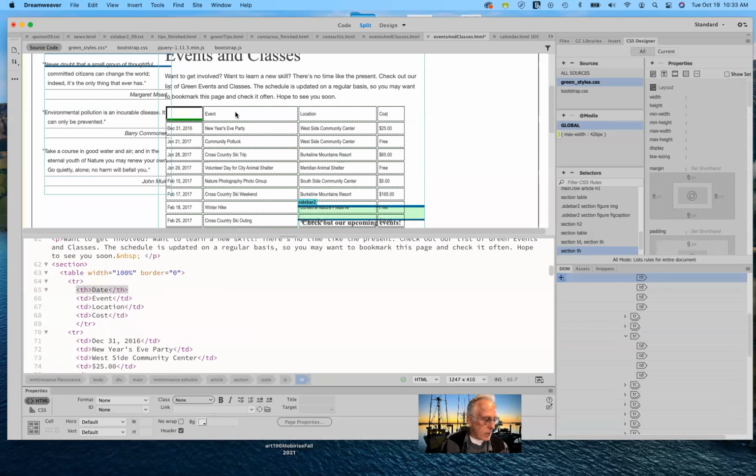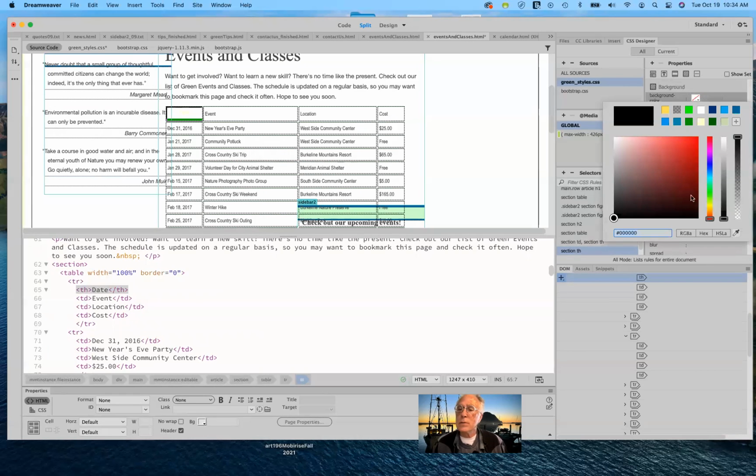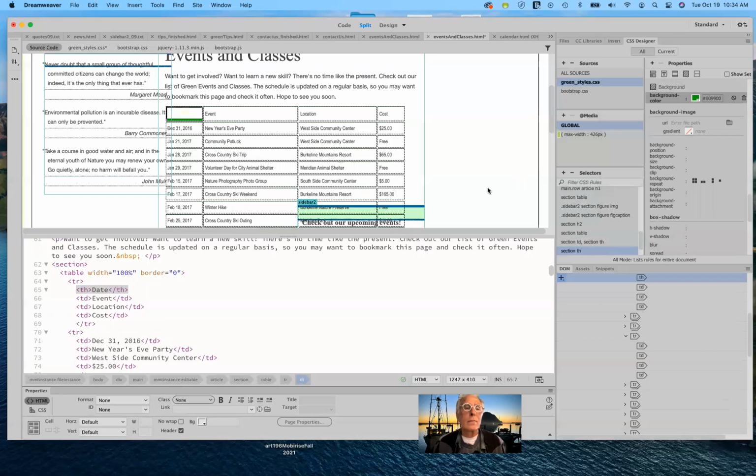Now, I didn't specify the background color yet, did I? So let me go back to that section table header. Let's click here, and under layout, background color is 090. That's this color right here. There we go. So now notice that the date appears.